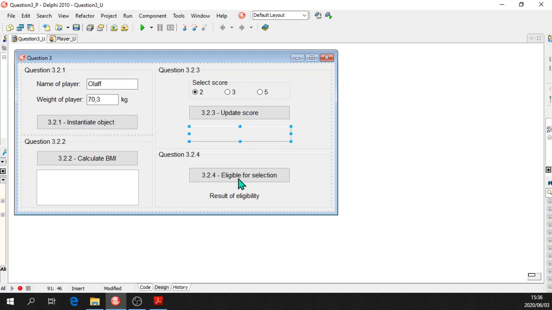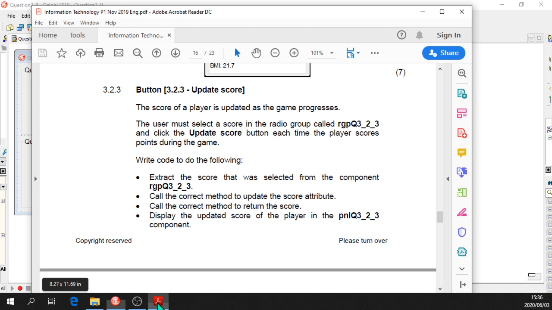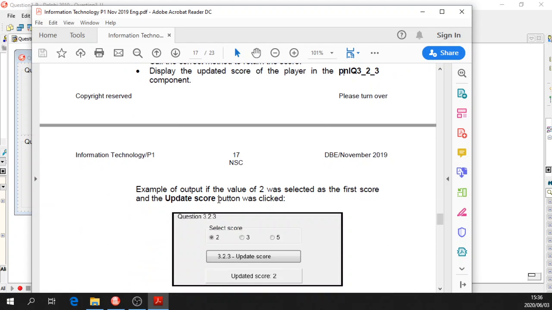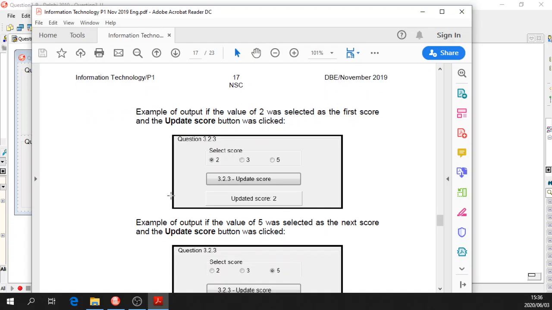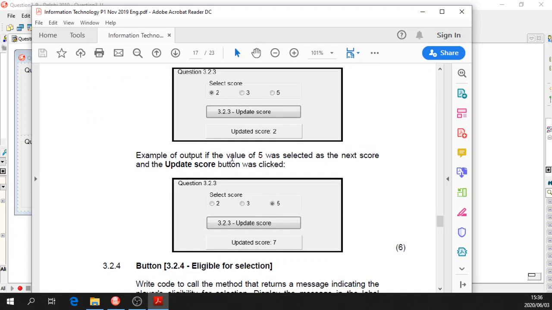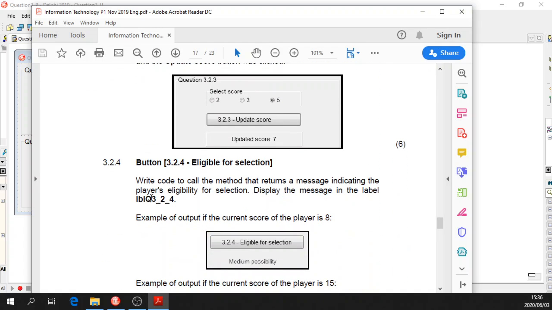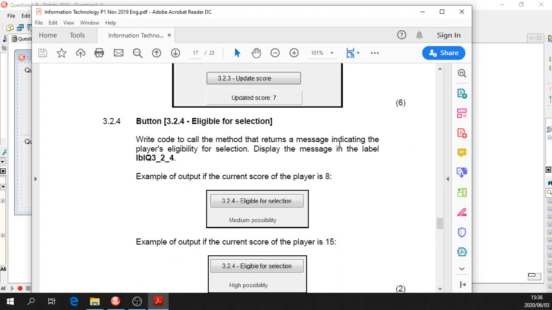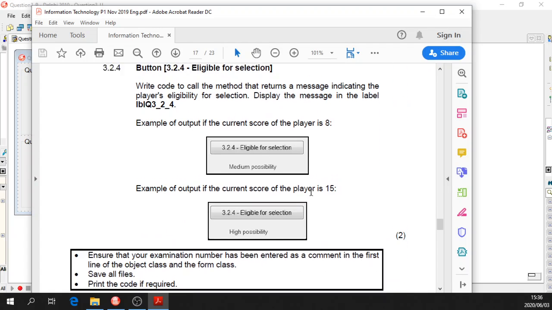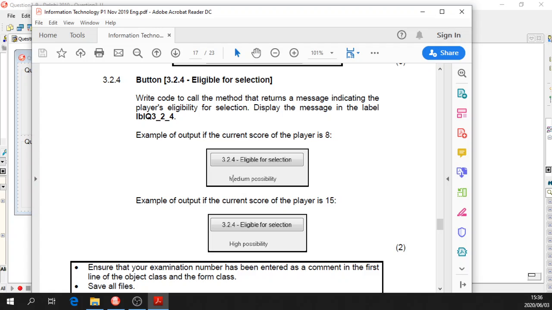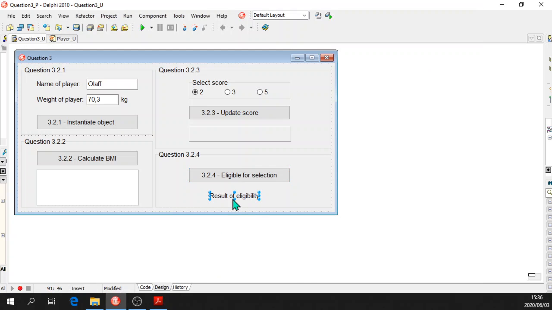Next one is eligible for selection. Let's go and have a look what 3.2.4 is. Example of output of the verifier. Okay, fine, don't worry about that. Write code to call the method that returns a message indicating eligibility, and basically that's 2 marks you're going to display in the result of a label LBL question 3 underscore 2 underscore 4.